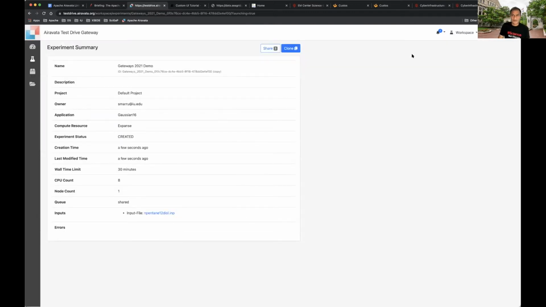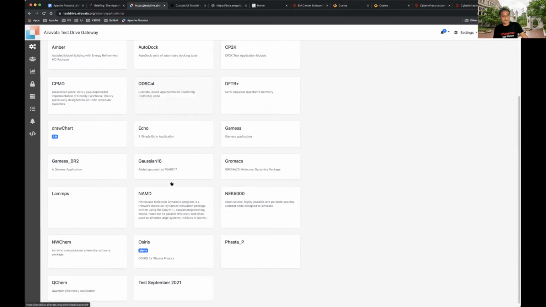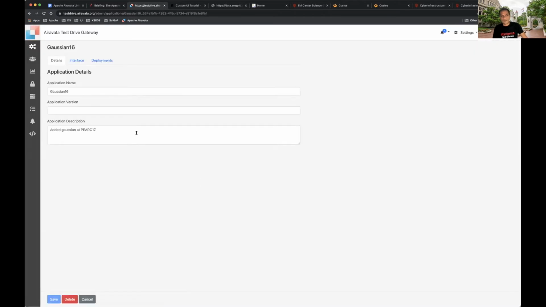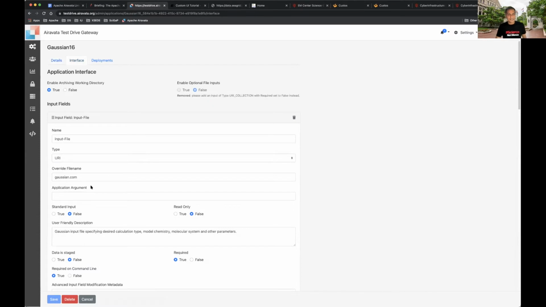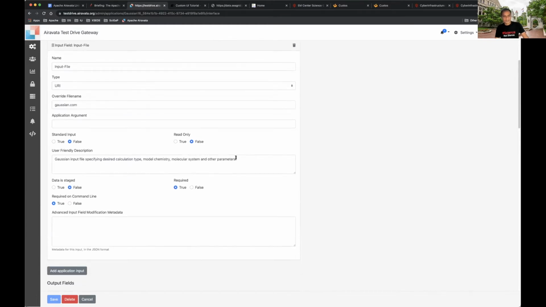Now we'll go into the admin mode. Those of you who have access should be able to do this with me. If you click on the workspace at the top right corner and click settings, you will see an administrative view of this application. For example, let's quickly inspect how that Gaussian application was developed. An administrator provides a brief input and descriptions. In this case, it was a simple input file. It just says upload an input file, which is a type of URI, and says this is read-only, and this is the description to display to the user.